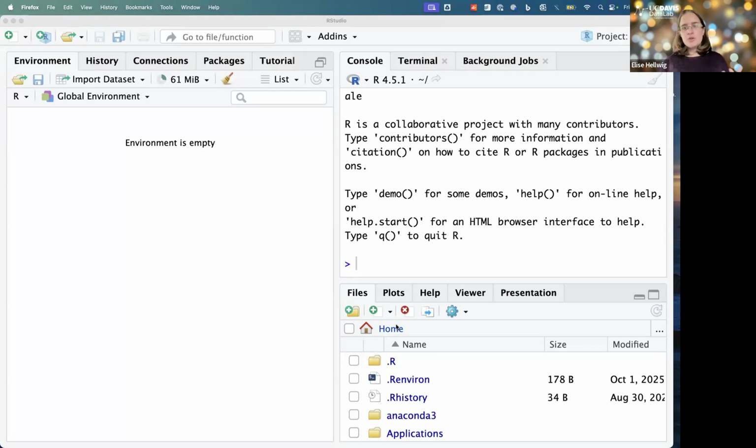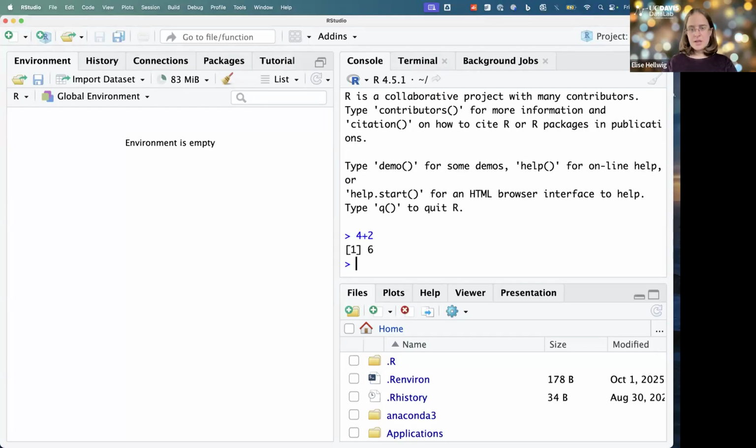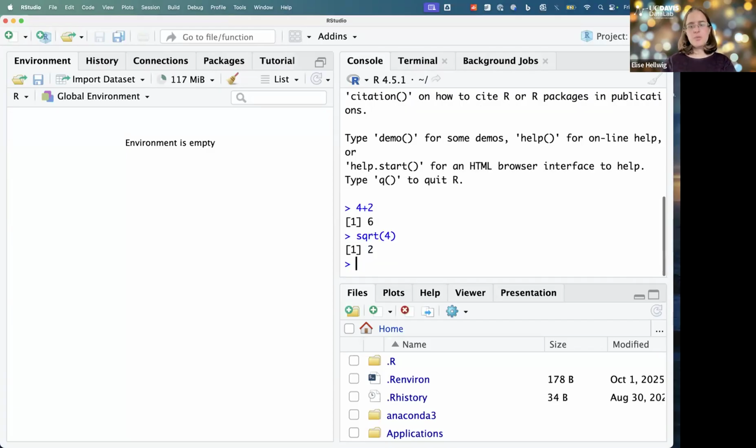Instead of a graphical user interface, we're going to use a command line user interface. So like right here, we can do 4 plus 2, we get 6. Everything we do is going to be run in this command line. And instead of menus and tools, we're going to be using functions. Let's say we want to take the square root of 4. There's a function called square root, sqrt. We do 4 and we get 2.